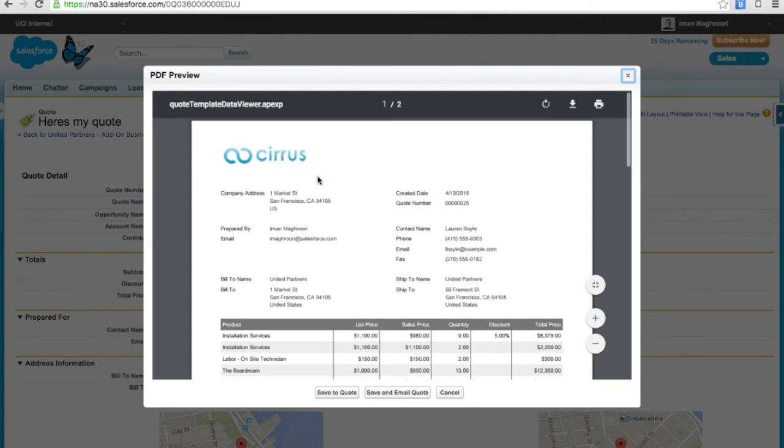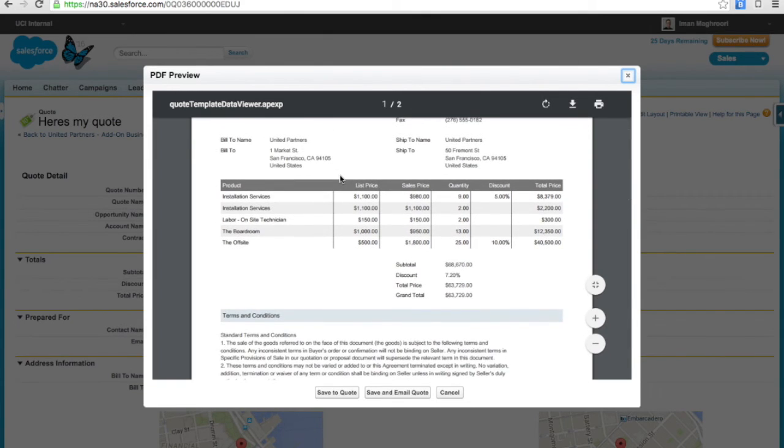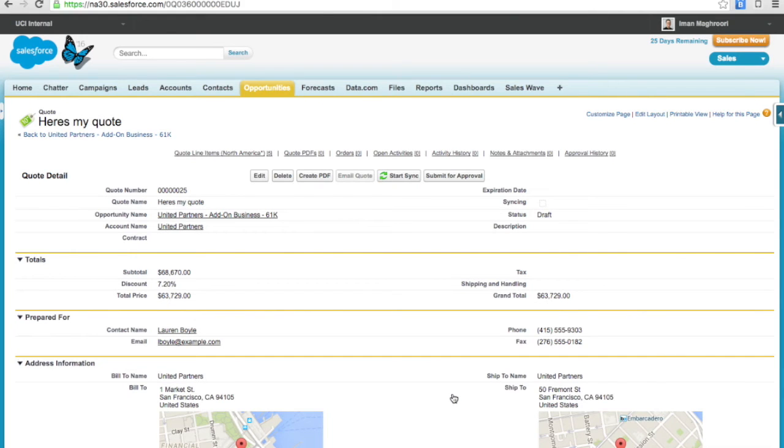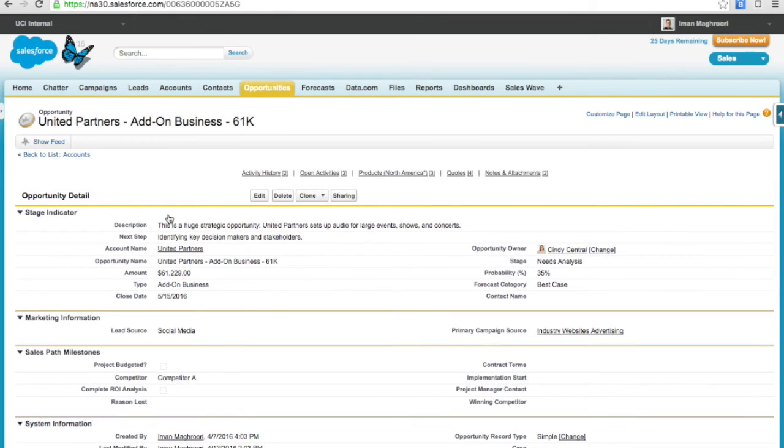This is actually point and click to tweak the template and customize it and put your own logo in here. But if you wanted even more advanced document generation, we can talk about that later on at the end. And right from here, you can save the quote and just email it out to the customer. And as you go through the sales cycle, you'll continuously be updating this opportunity, updating the account, and updating the contact records to essentially keep everything up to date.